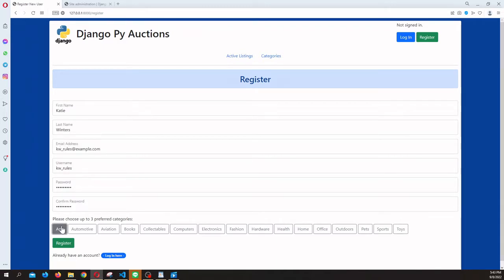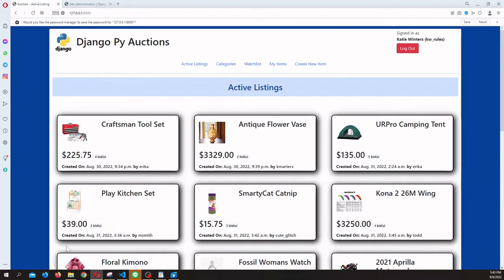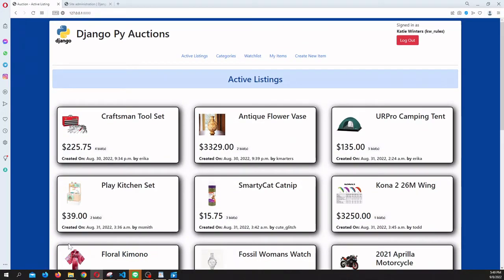There is a custom user field at the bottom that allows you to select up to 3 of your favorite categories. So let's choose pets, home, and outdoors. Once registered, it'll take you back to the active listings page. The top of the page indicates which user is currently signed in, and you'll see that we now have access to additional options. To start, we will create a new item.